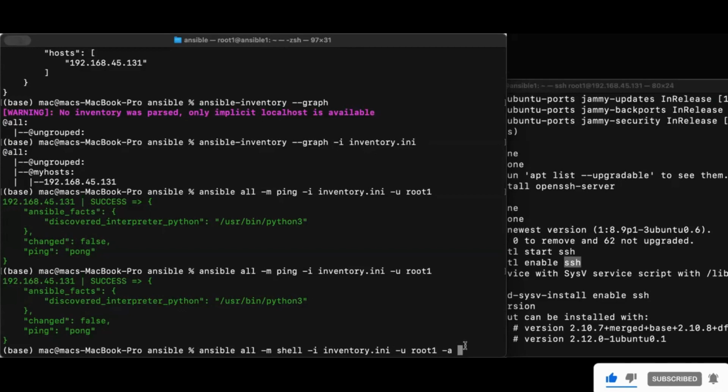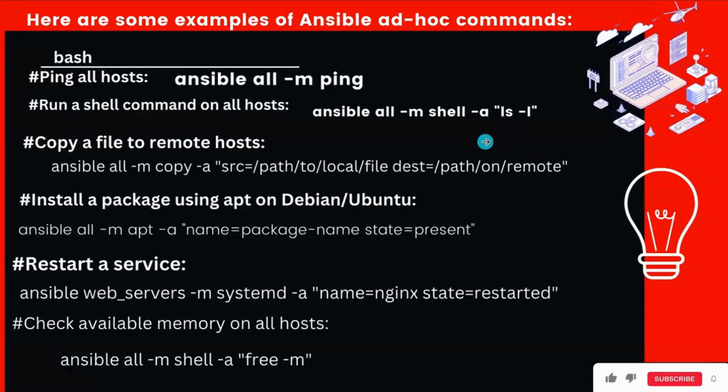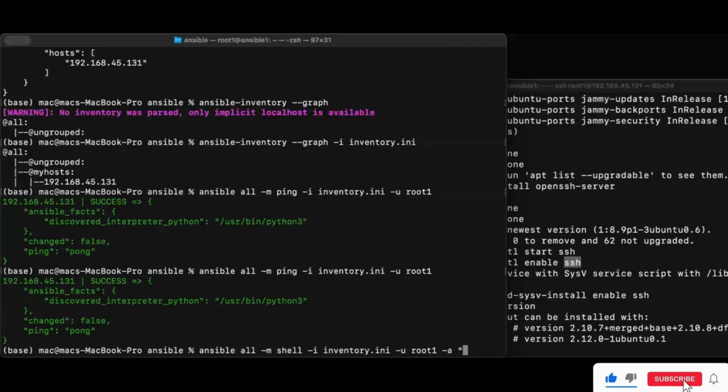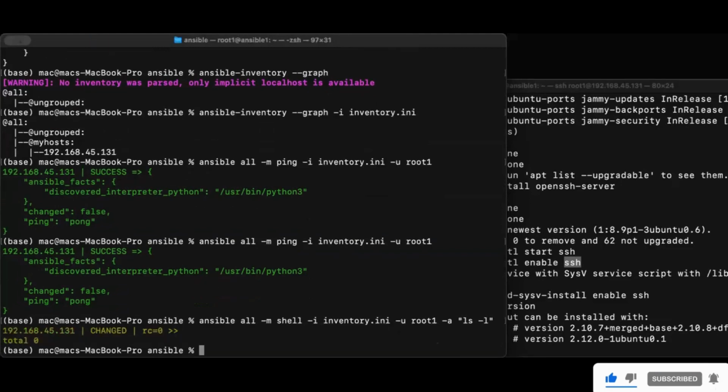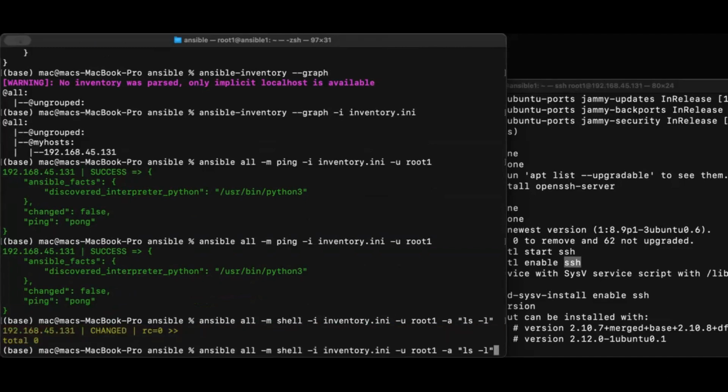I'm using my own user also because it's a MacBook, so we have to give a little more information. So ls -l, this is my ad hoc command. Now I have to press enter. You see this? ansible all -m shell -i inventory ls ran. It's saying on this one host changed, RC 0, it's correct. It's working fine, perfectly. Total is 0. Now if I run ls -al, it will give me hidden files.